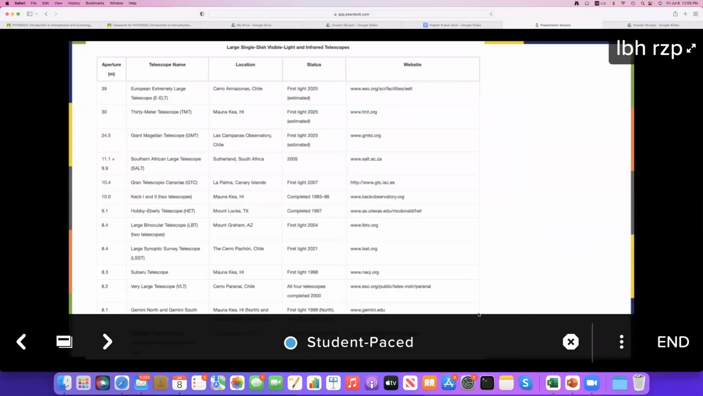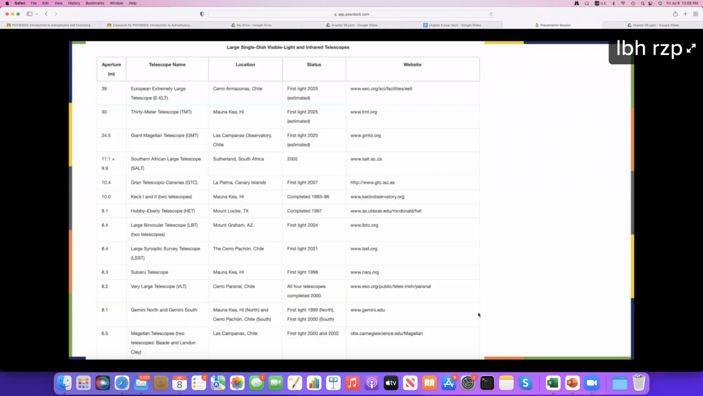Right, so here is a list of telescopes that are being built nowadays. The first one is the European Extremely Large Telescope, and the diameter of the primary mirror is 39 meters. And you can see how large it could be once it is finished, right? This is estimated to have first light detected in 2025, which means they are still working on this.